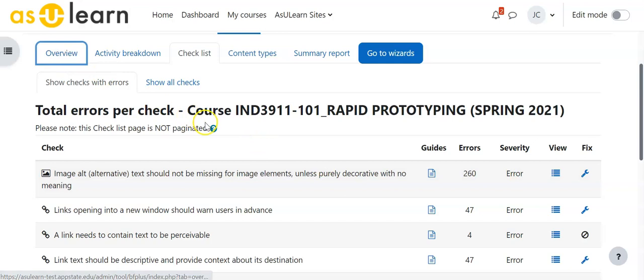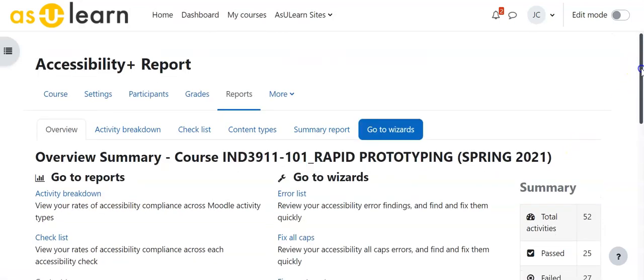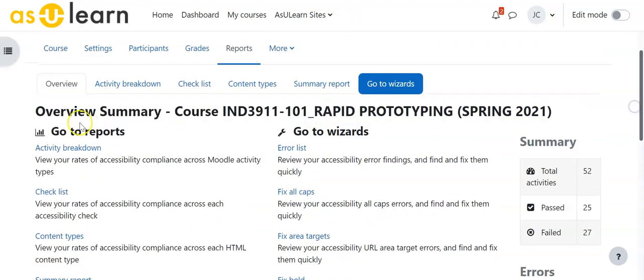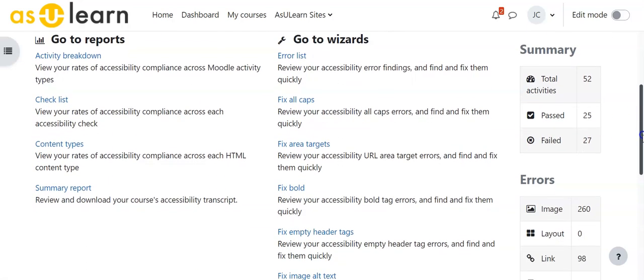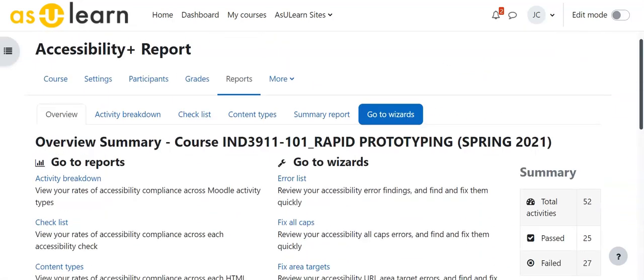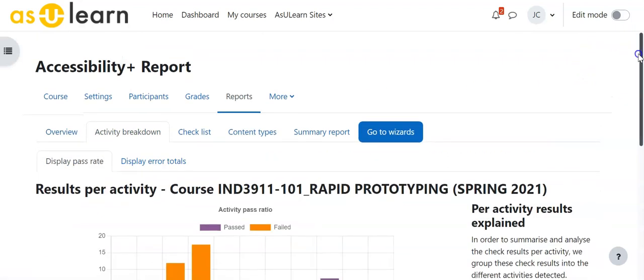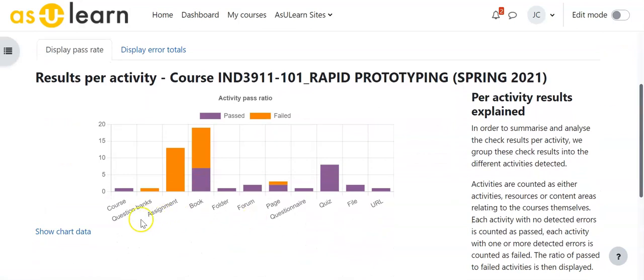The overview report gives us some overview of the class, some of the same links that we're seeing across here at the top, and a summary of total activities, types of errors, that type of thing. The activity breakdown shows us by activity type within Moodle how many passed or what percentage passed and what percentage failed. So for instance, questions or assignments or books or things like that.